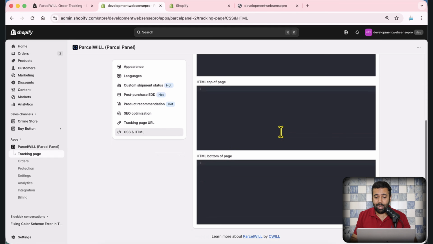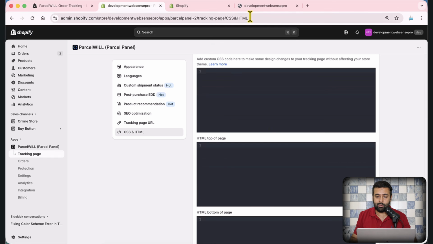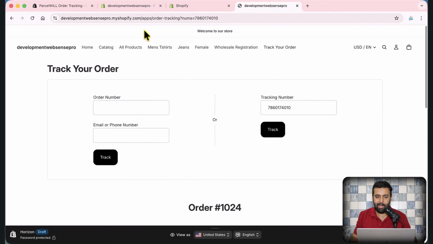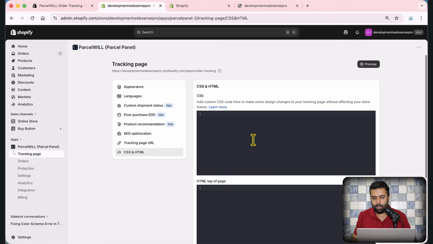So if you want to add your own custom CSS to this order tracking page, you can add that. And you can also add in your own custom HTML if you want to.